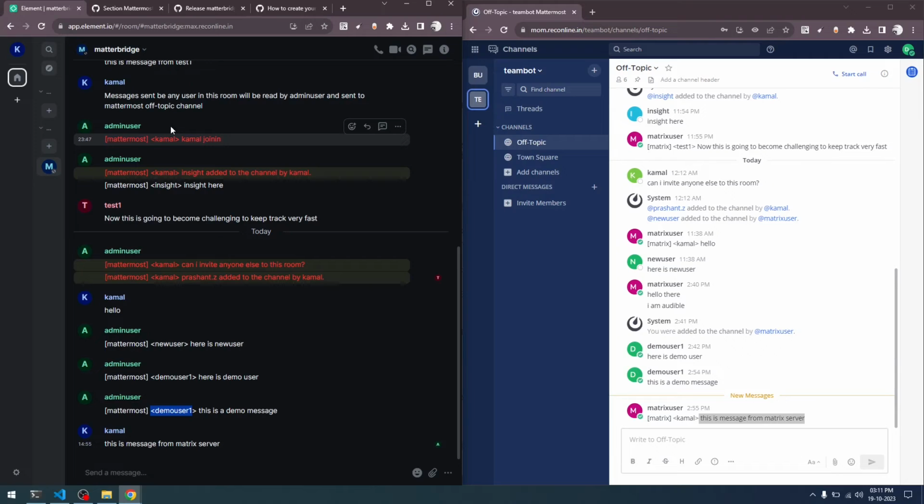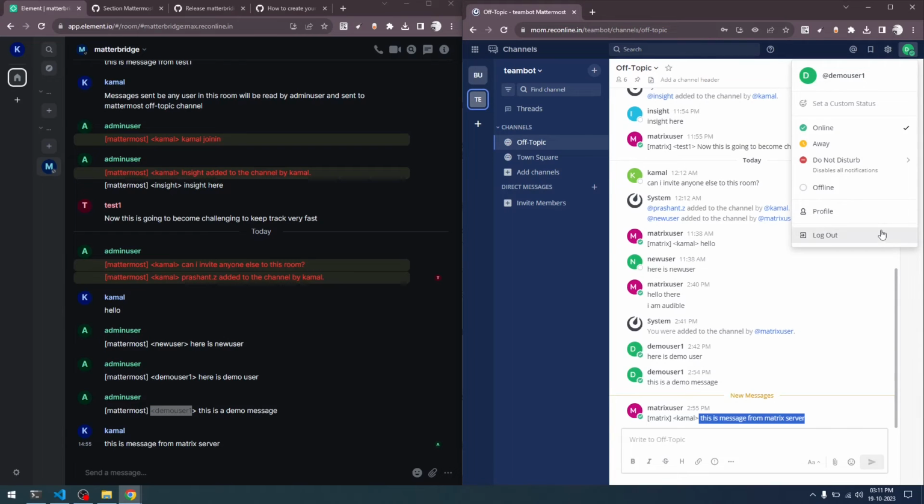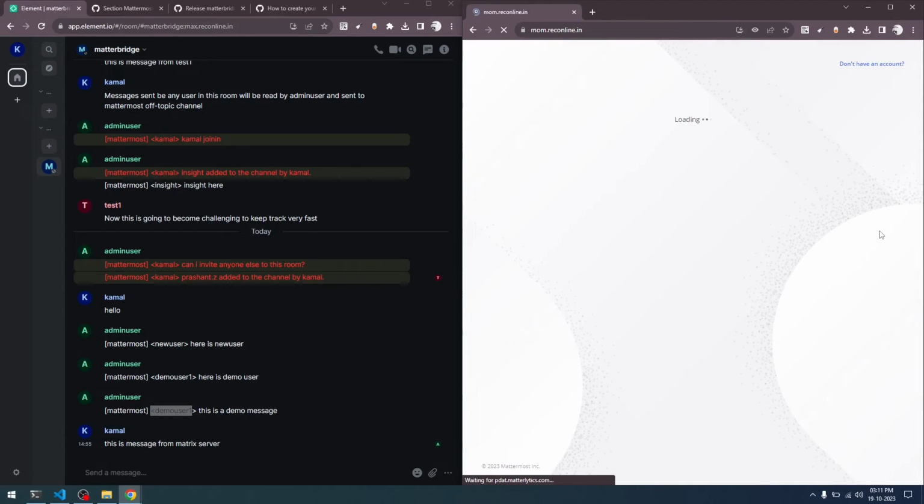There is no issue. But in case of Mattermost, the things are a little complex. So let us first of all log out from the user that I already have, and I'm going to show you the challenge that you will face. So let me create a new user.